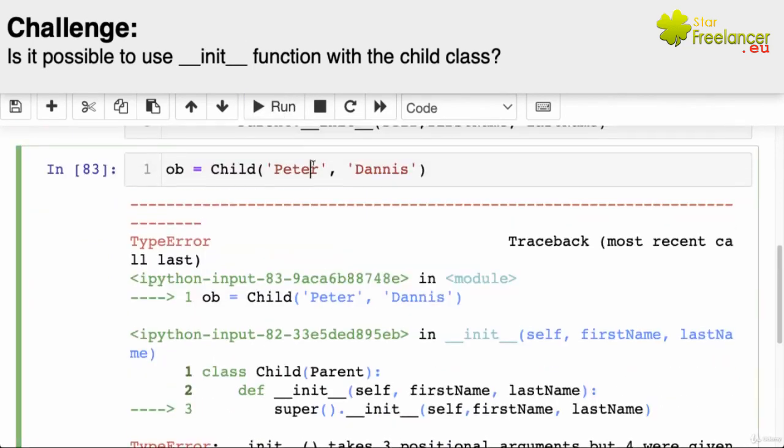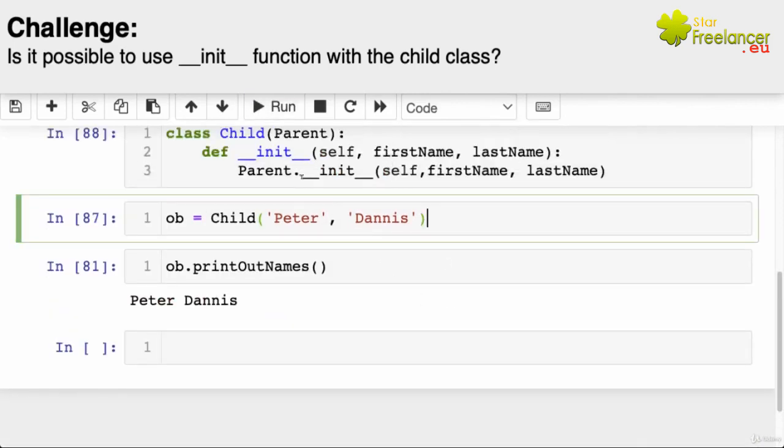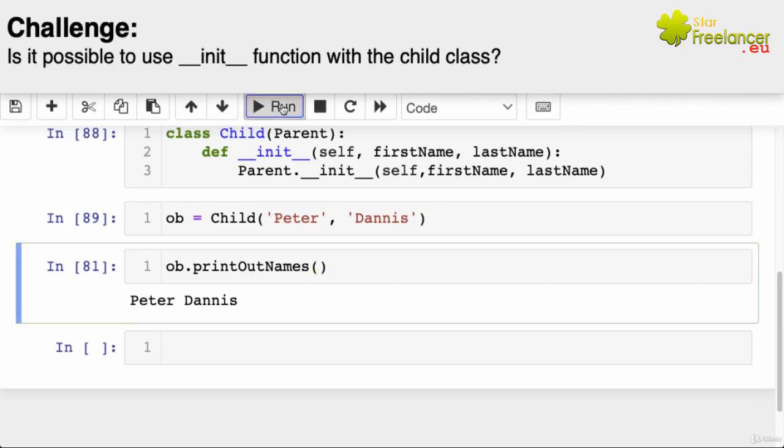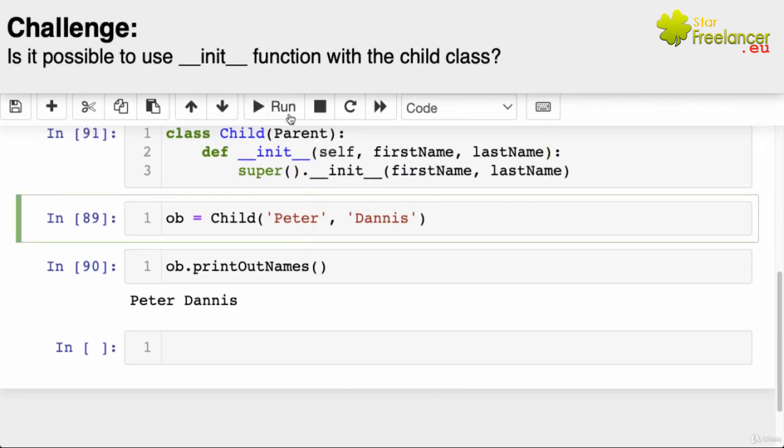Run this. Then run this. See, there's no error. Okay, run, no error. But if I want to use super, I have to remove the self. And I put this. If I run this now, still the same.